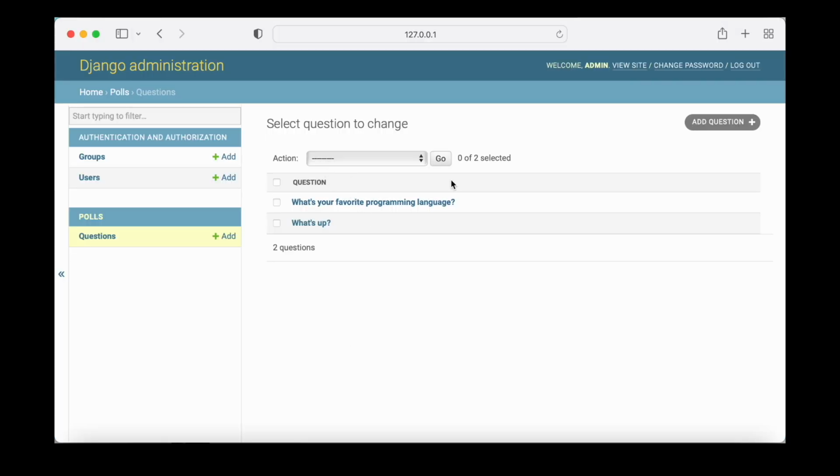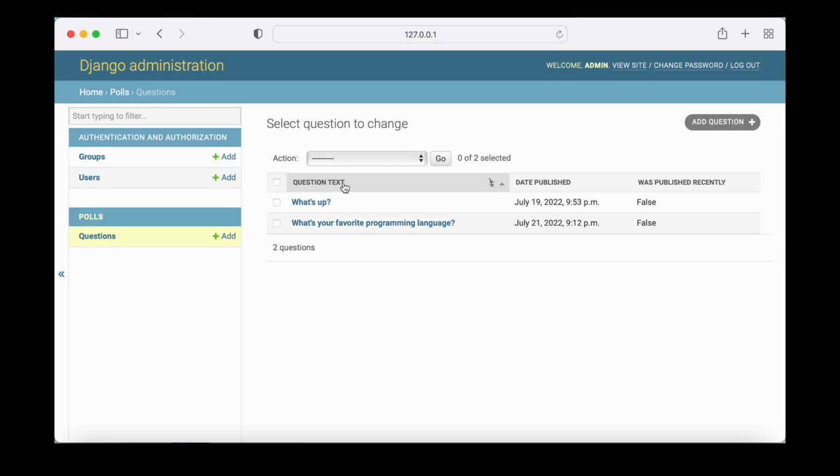And remember, we added 2 additional attributes in here. So now we can see the question text is still displayed, but now we have the publication date and also the value if it was published recently. We can also automatically sort by those columns. So if we click on question text, for instance, we can sort alphabetically in ascending or descending order, and we can also sort based on our publication date.